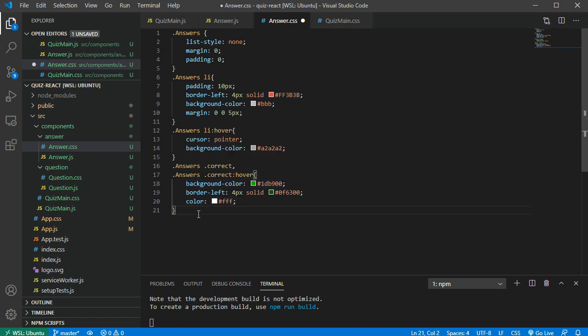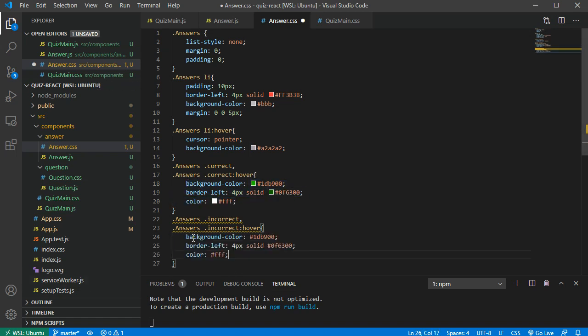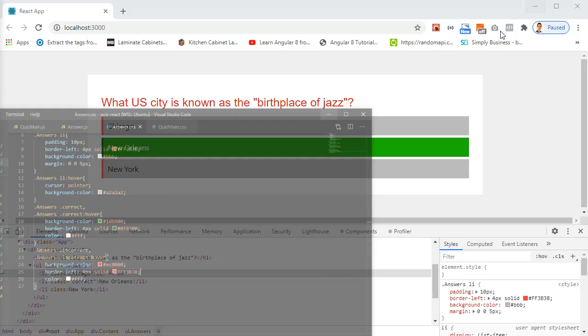And I want to add the same thing for the incorrect answer. So we'll have answers.incorrect, and answers.incorrect:hover, and this is going to be red. So it's going to be almost the same thing, but just the colors are going to be different. This one is going to be ec1234, and the border-left is going to be ff3b3b. It's going to be like a lighter red. So let's save it and let's go back and let's see what's going on now.